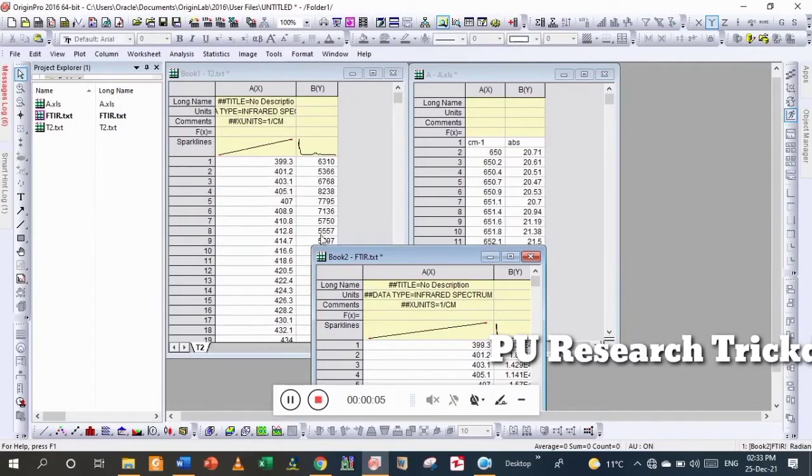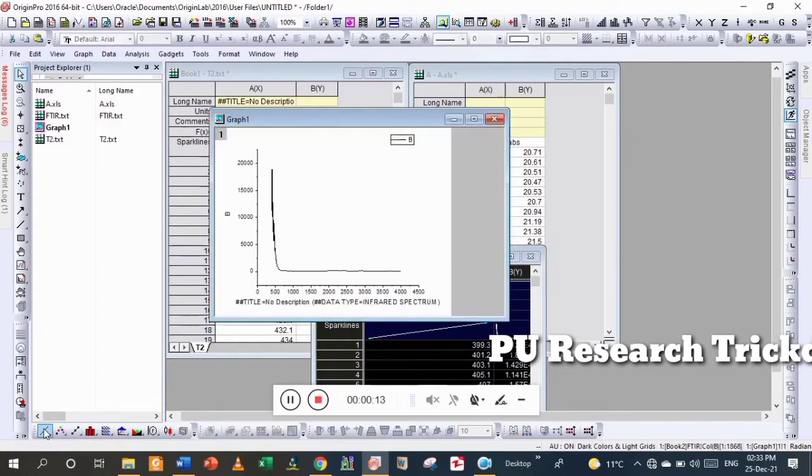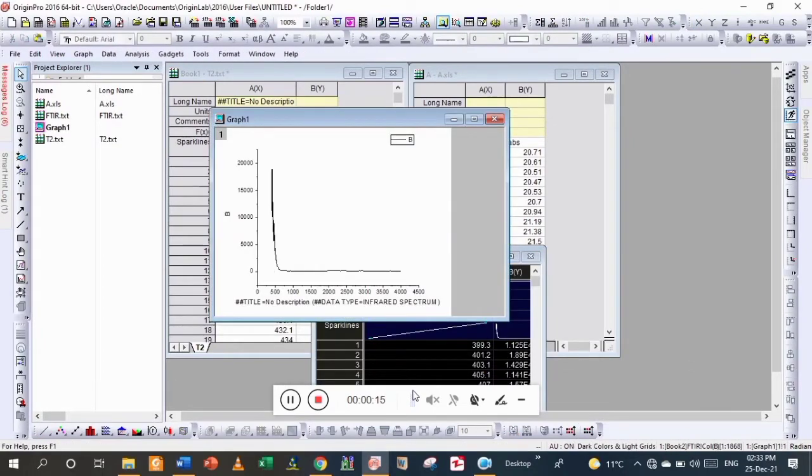So today we are going to learn how to change absorption data into transmittance data. We have three different samples and the graphs are different, so we are going to start it.